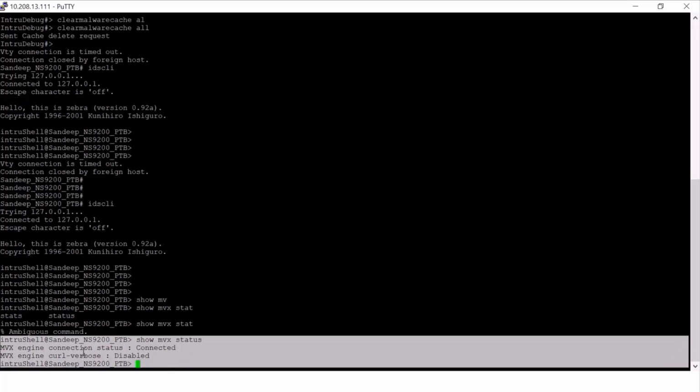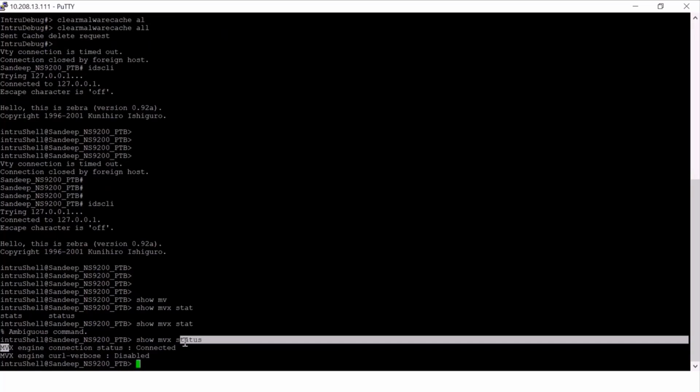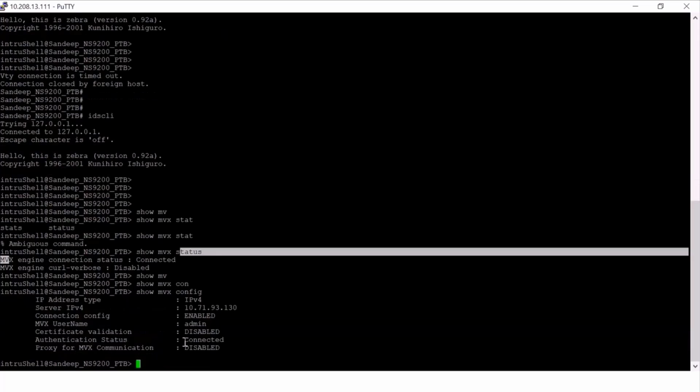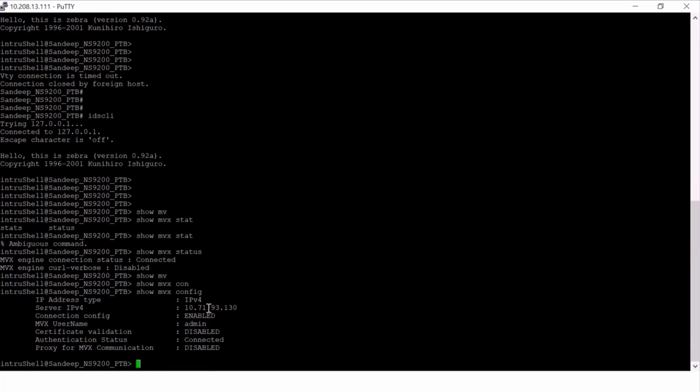So as we can see, it says show MEX status. The MEX engine status is currently connected. And if you can see the show MEX config, this is our IP address of the VX, that is a broker. And then we have the connection config is enabled. So this is the username. We have not enabled the CA cert, so hence the status is disabled here. And authentication status is connected, and proxy also is disabled.